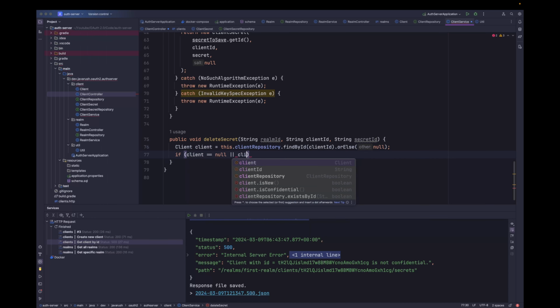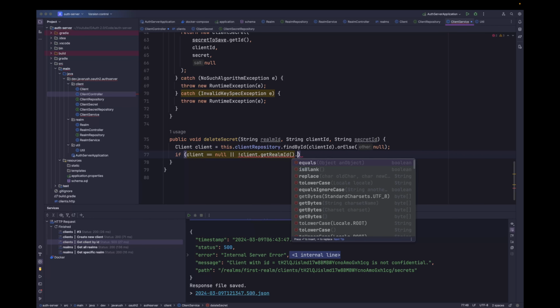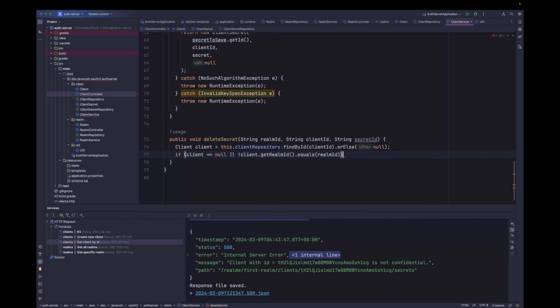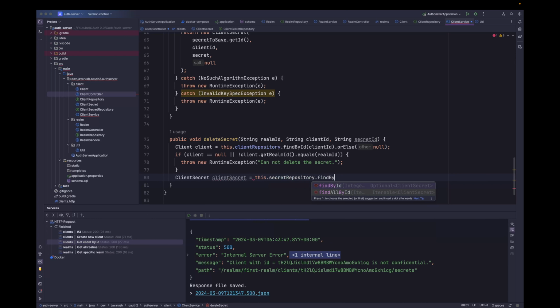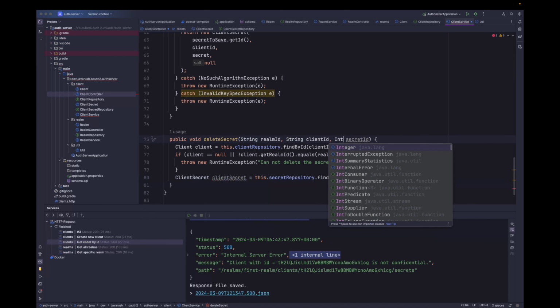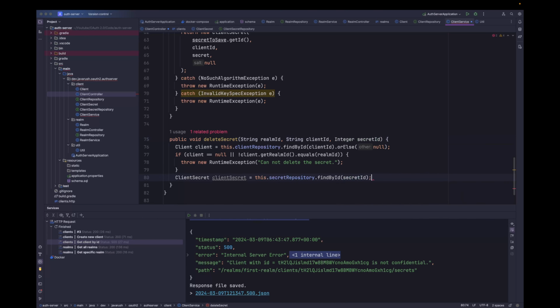client is null or not client.getRealmId().equals(realmId), throw new RuntimeException: cannot delete the secret. ClientSecret equal to this.secretRepository.findById. It should be an integer, so secretId should be an integer, findById(secretId).orElse(null).